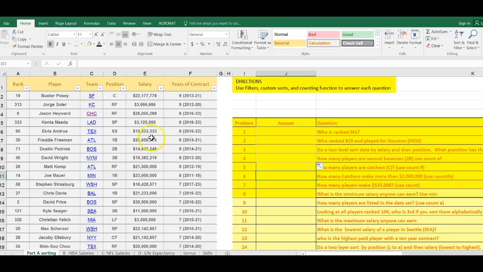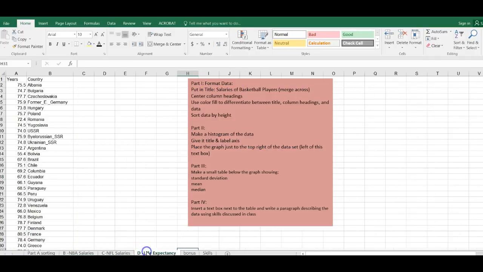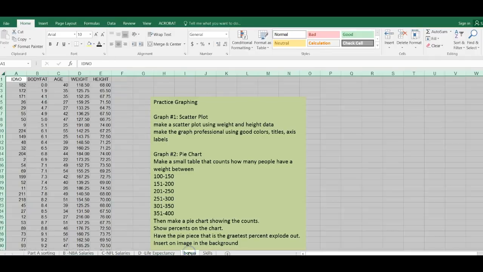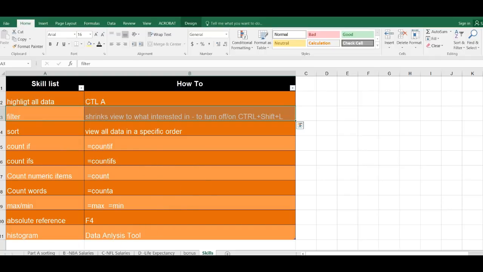This lab has a bunch of parts like the other lab. You've got Part A for sorting, Part B, here's where we're going to do histograms, C and D, also histograms, and there's a bonus section if you make it to it. This is not required. At the very end, you have a list of the skills that we're going to cover. So the first skill I'm going to start with is filter, and here we go.